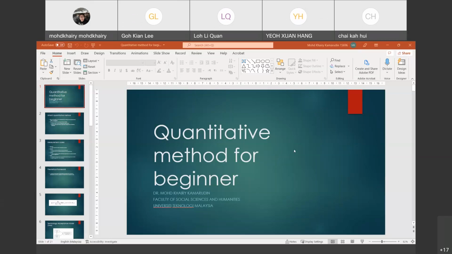All right, okay. For today's workshop, I will explain to all of you the quantitative method for beginners. Before we start, we need to understand the definition. Actually, what is quantitative method?